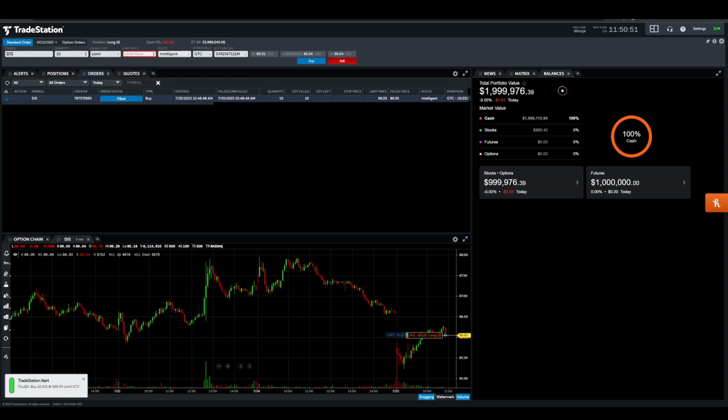For a limit price, this is the price that we are going to buy it for. And we also have routing. We're just going to keep this at intelligent. And the duration, we're going to have that set as day. GTC means good till canceled, and day just expires at the end of the day. And this is our account number, and then you can see what the bid is for the stock price, as well as what the ask is. And the ask is $86.05.